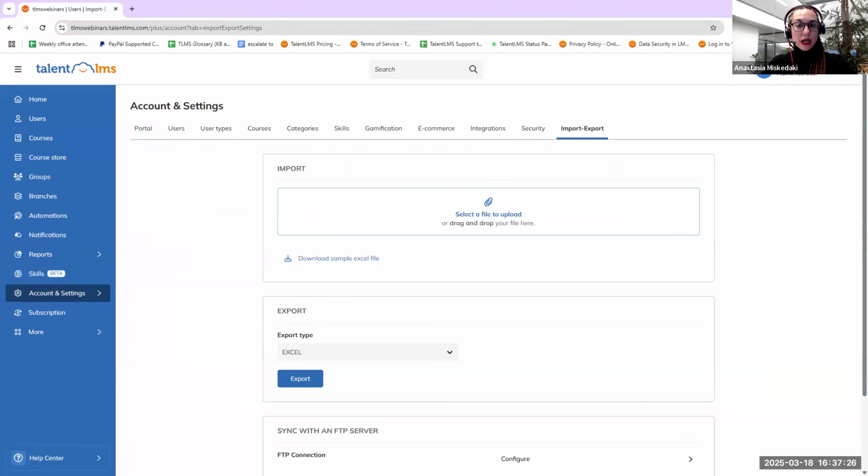If you want to learn more about the import, you will see right now in our chat a relevant, very detailed article about how to import data in TalentLMS.